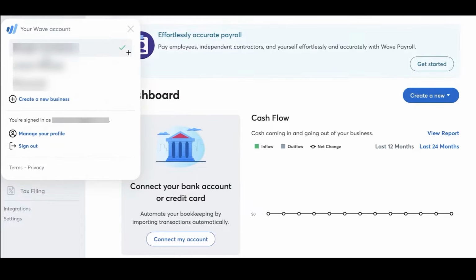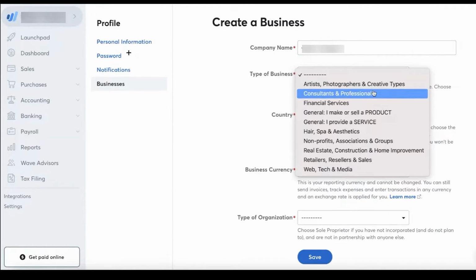So once you understand that and click on create a business, you will end up over here. This is where you are going to create your whole business, your new business if you want to create, right? So on the right side, we can add our company name. We can add our business type as we've done earlier: artists, photographers, consultants, or financial service, whatever you are going to do for your small business.